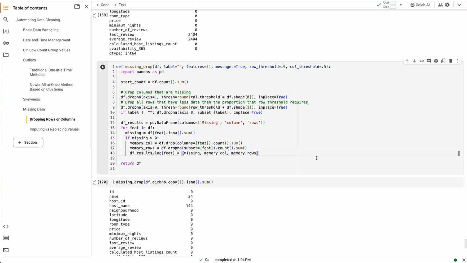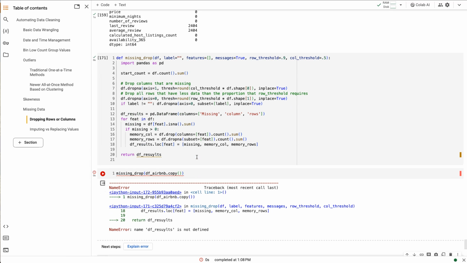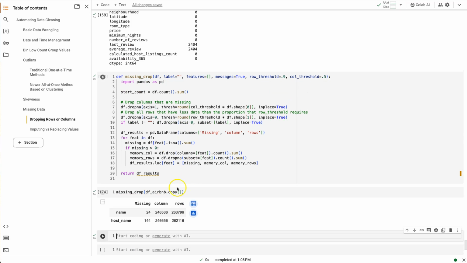So rather than return df, I'm going to return df_results just for a moment so you can see what this is going to do. Oh, I got to spell it right. All right, so here's what we got. There were only two columns with missing values left. And if we were to drop the name column, we'd have 246,000 left. And if we were to drop just the rows missing those values, we get 263 left.